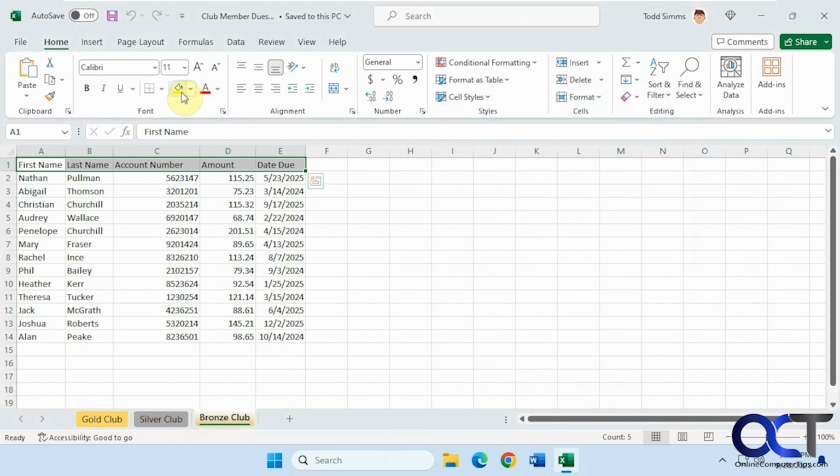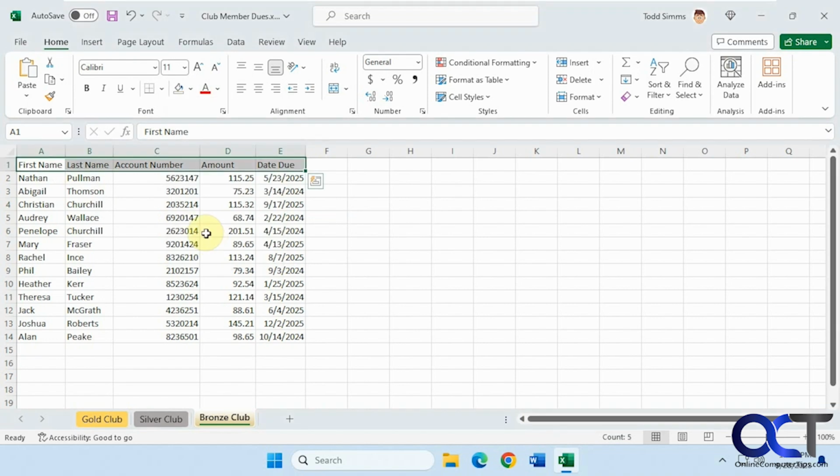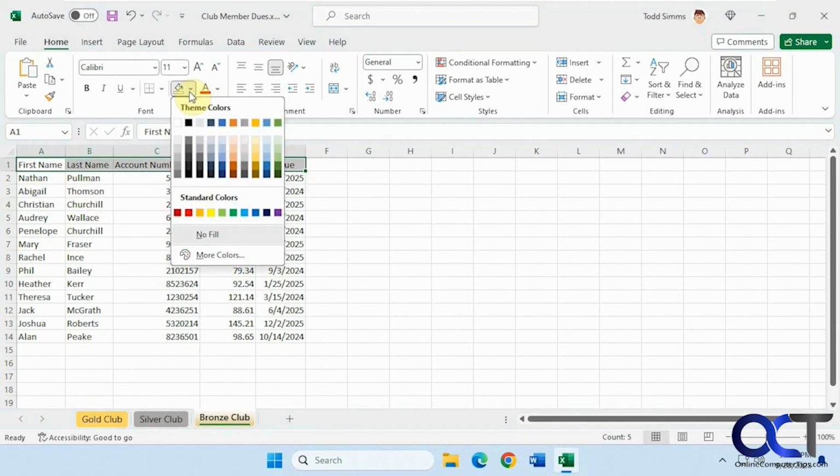So let's say I want to stick with the standard yellow here. Just simply click on the color, and now we have our cells filled in with that color. And if you want to get rid of it, just go to no fill. Don't go to white because that'll actually fill it with white. You want to go to no fill, and that'll take it away. And now you can see that no fill is the new default until you pick something else.